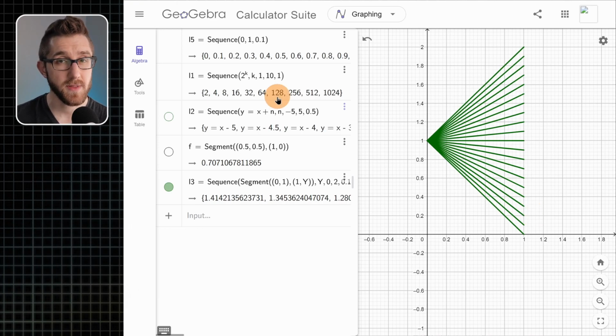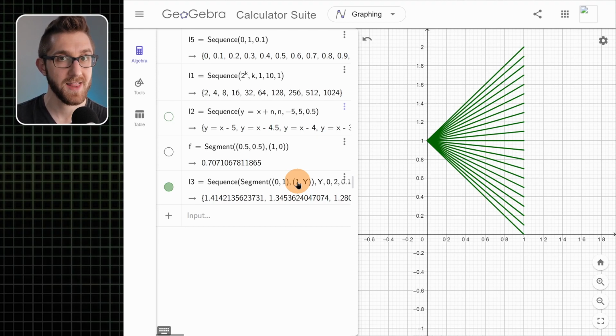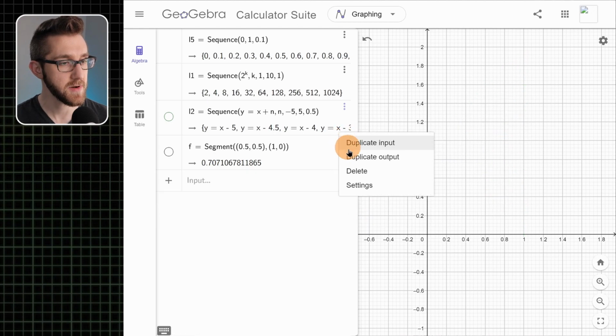So that's to show you that this sequence command isn't restricted to just numbers. It's not even restricted to just mathematical expressions. You can make geometric objects with sequences, and that'll let you draw lots of things at once in your view. Okay, let's get rid of everything.